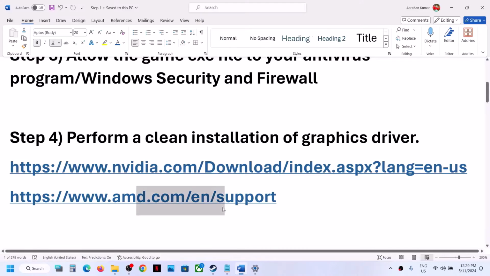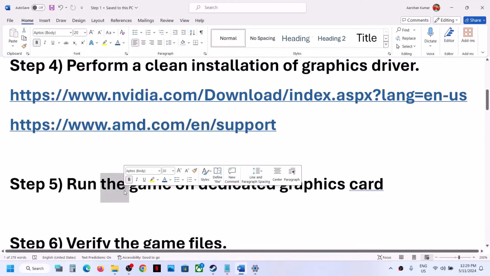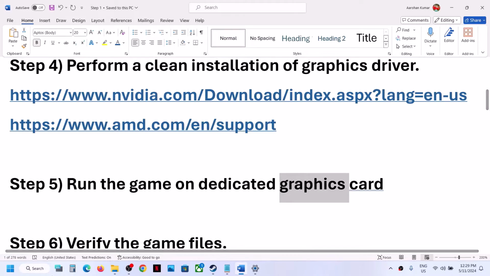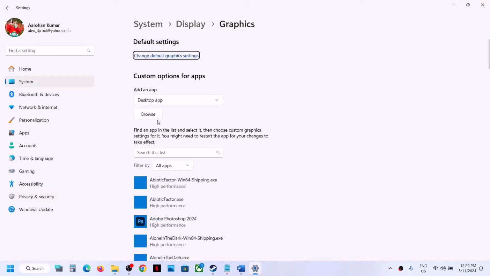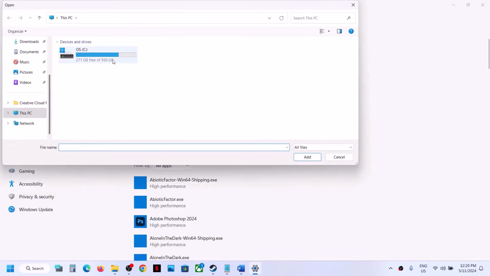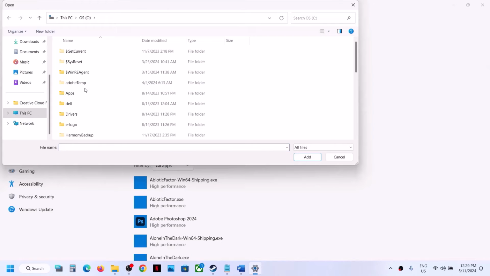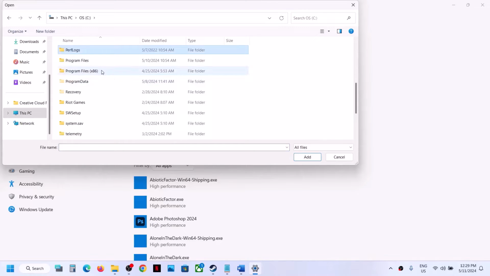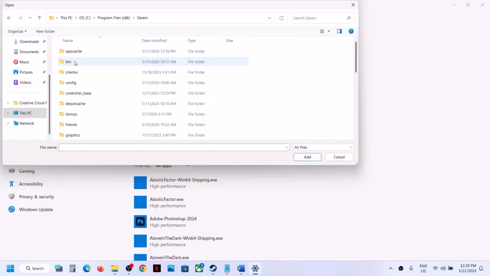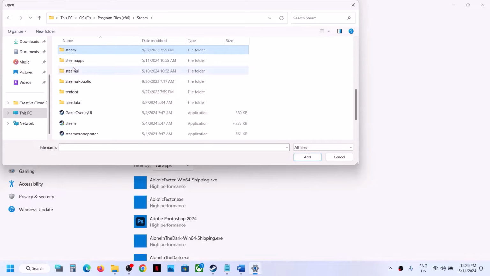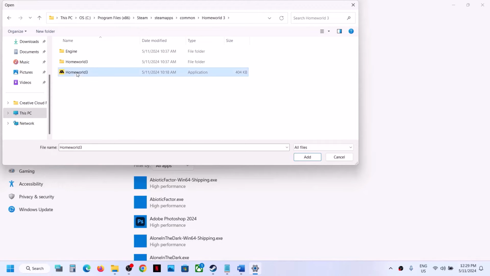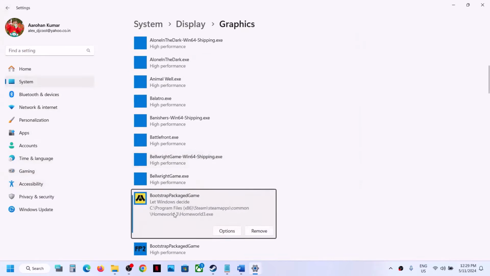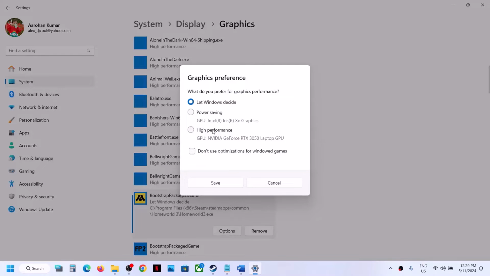Now the next step is to run the game on the dedicated graphic card. For this, type in graphics settings in the Windows search box and then click on graphics settings. Now click on browse over here and then again go to the game installation folder and open the game folder. Now select this exe file, click on add. Once the game is added, click on options, select high performance.